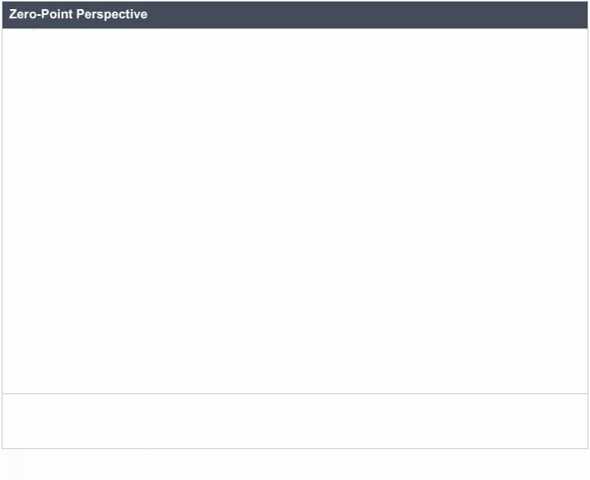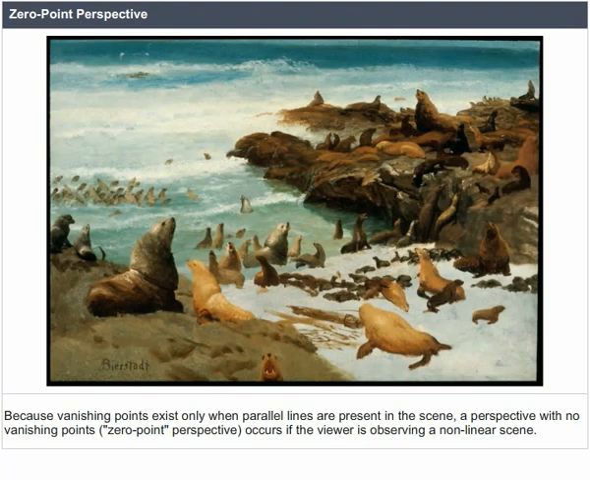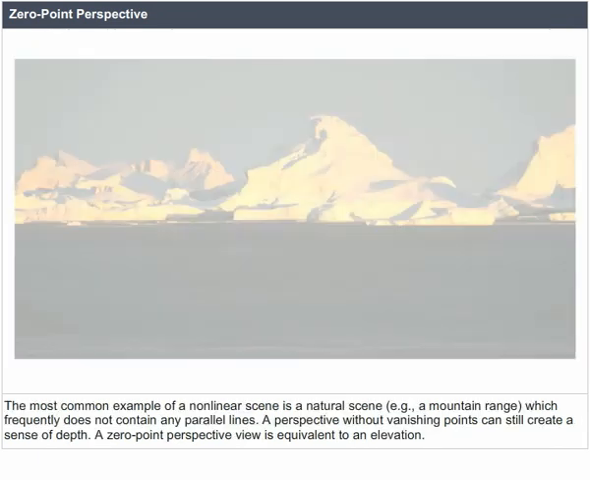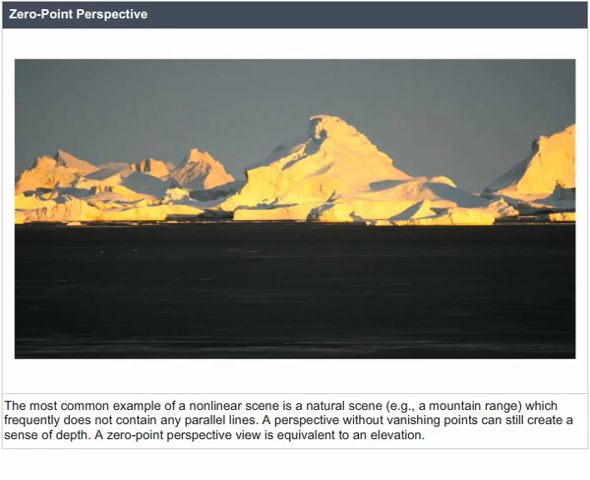Zero-point perspective. Because vanishing points exist only when parallel lines are present in the scene, a perspective with no vanishing points, zero-point perspective, occurs if the viewer is observing a non-linear scene. The most common example of a non-linear scene is a natural scene, for example, a mountain range, which frequently does not contain any parallel lines. A perspective without vanishing points can still create a sense of depth. A zero-point perspective view is equivalent to an elevation.